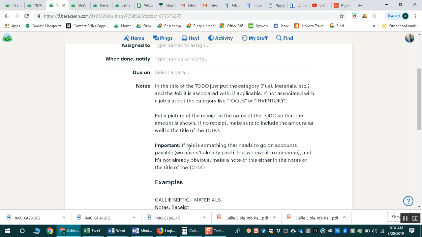Okay, so let's say you need to report something that we haven't actually paid yet, but we owe it to somebody. Then you need to put in the title or the notes of the to-do that this is accounts payable. That way our bookkeeper will know to put that on accounts payable. It's not something that actually went through our account yet. It's just something that we owe. So make a note of that if that's the case.